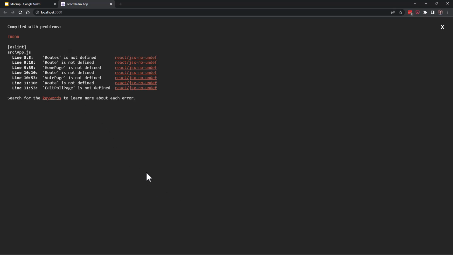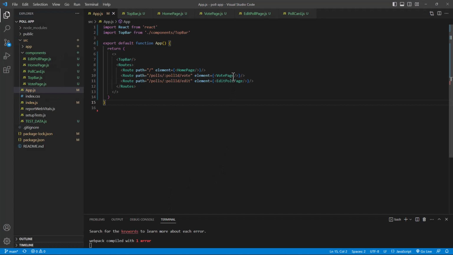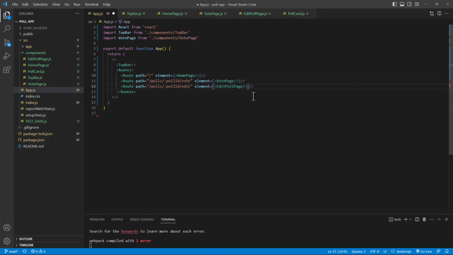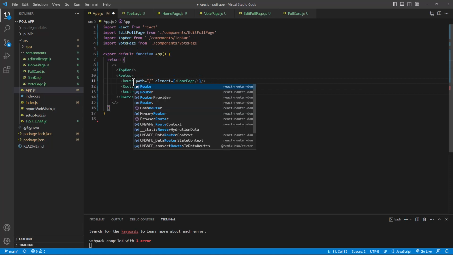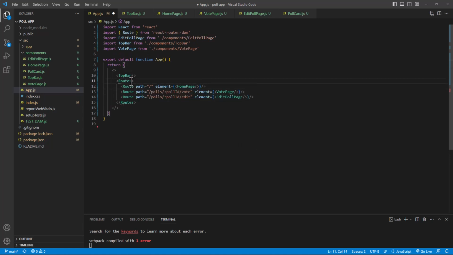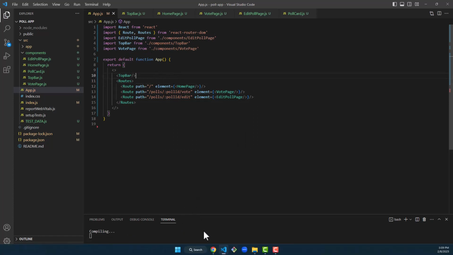Why is this broken? We need a ton of imports. I always forget imports, so I'm going to do a bunch of auto importing: the vote page, the edit poll page. By deleting the last letter and putting it back in, it brings up that auto import for me that I should have done when I was typing it in, but I always forget. Routes, there we go. Okay, are we happy now? We might be happy now.